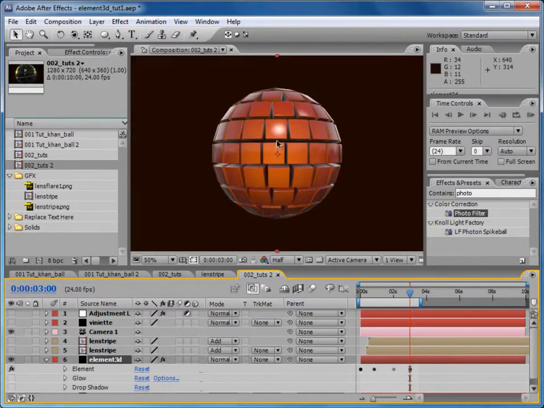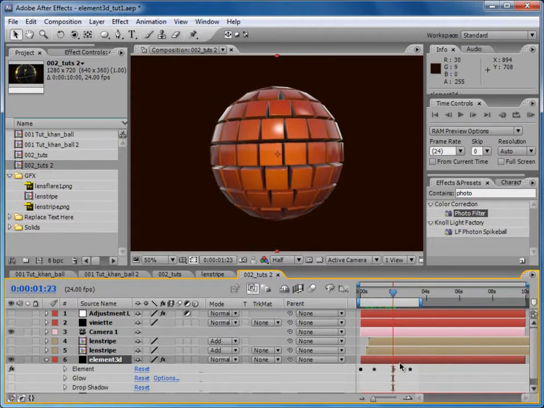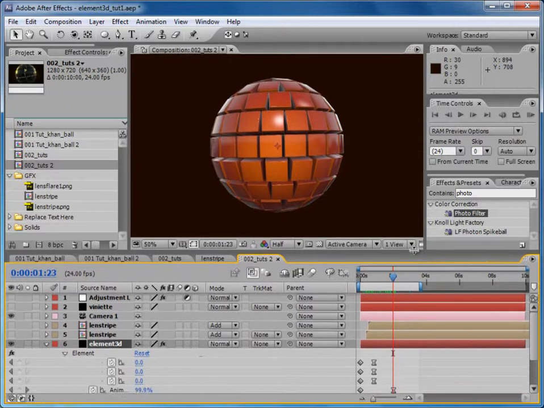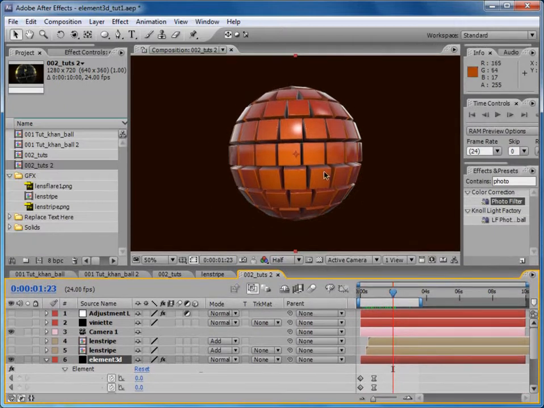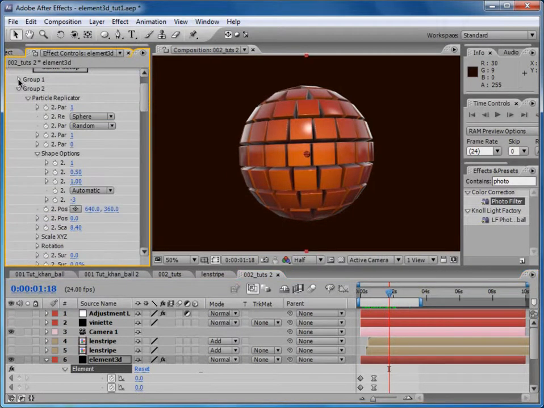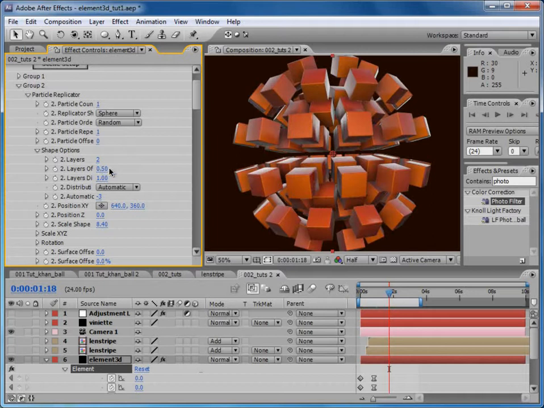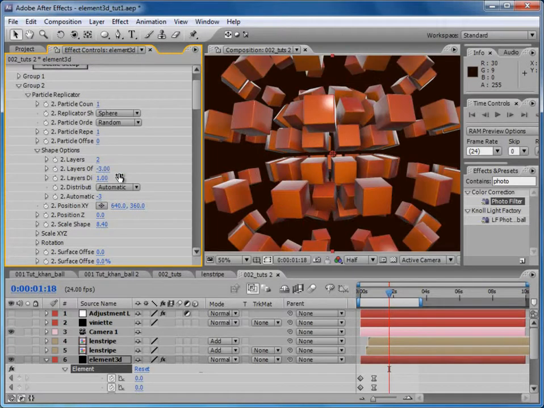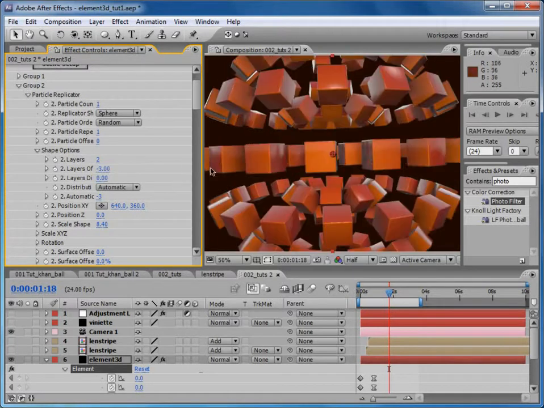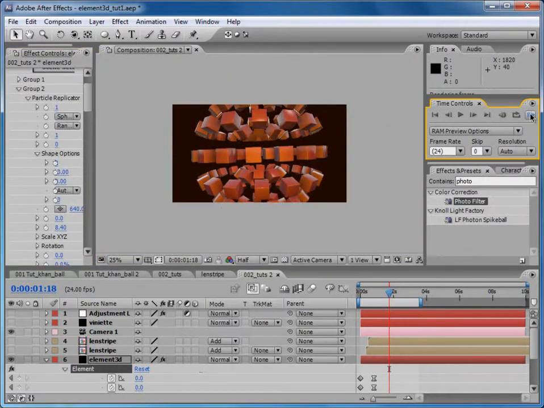Right, now what I want is, if you press U, so right now what is happening is it's transforming into another object. So if you go to element here, if you go to group 2 and go to layers and select the layer to 2 and this one to -3, right, and layer distribution to 0. This will create another kind of animation, kind of explosion, you know.